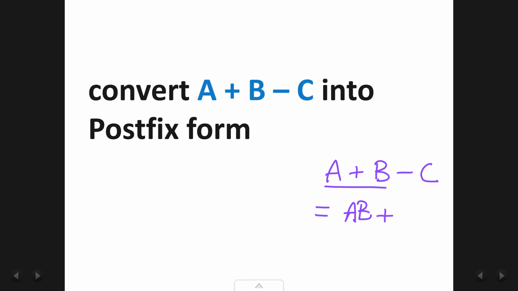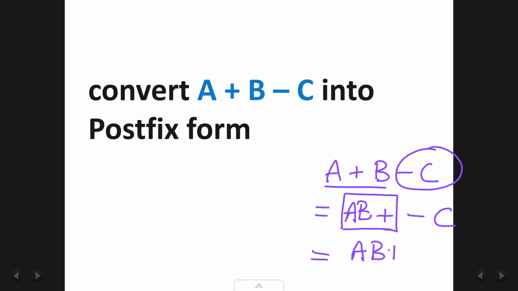So this is your plus. Since you have solved this portion, underline it. The rest of the expression that you have not touched, write it down as it is. In the next step, you would consider this as one operand. So you would say AB plus minus C. The postfix expression of that would be AB plus C minus.